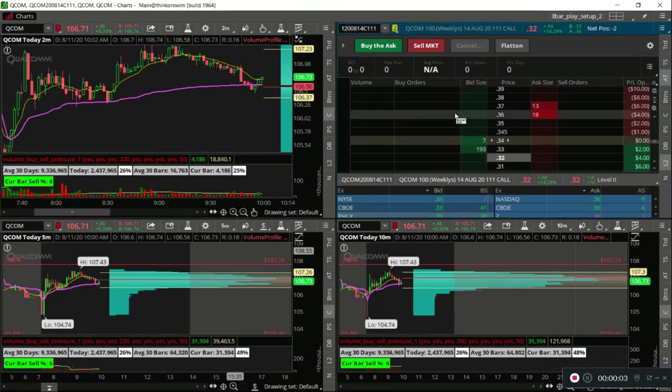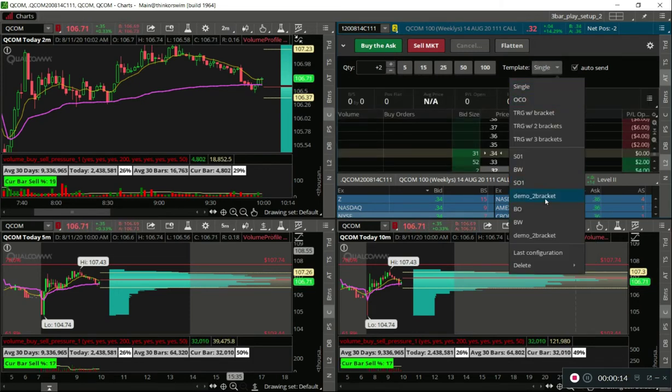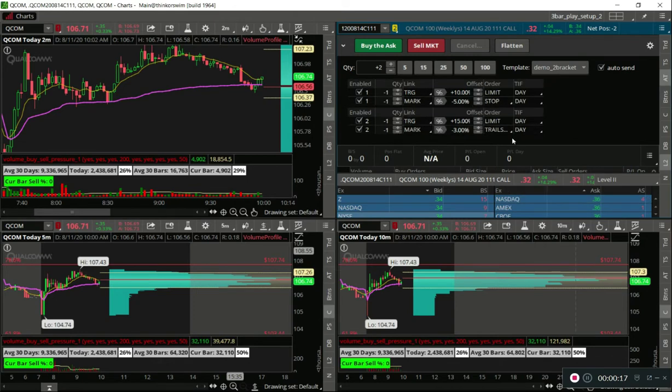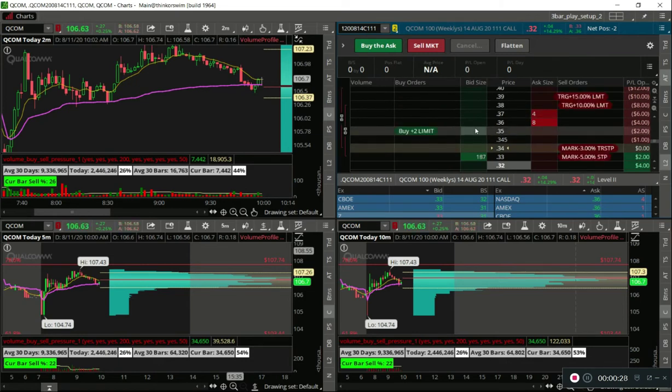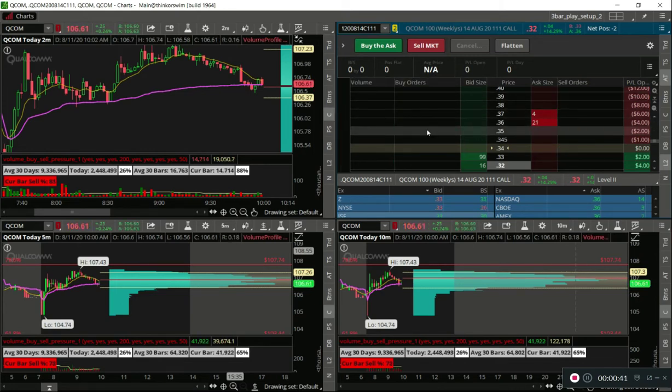Okay, so imagine that you're now ready to get into an order from nothing. So first you would go here and it would start with single, but you would click and scroll down to your demo 2 bracket. Now I changed this just so we could see the different levels of the stops because before it wasn't showing properly. But now that we're set up to go, you can see how it highlights the different triggers and the different orders, the different limit orders and trail stop and the stop.